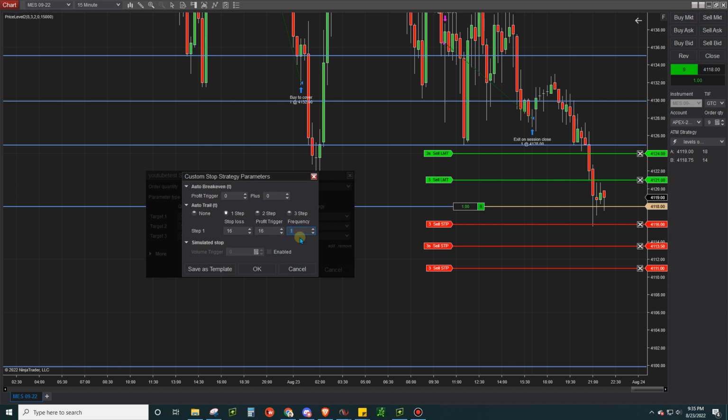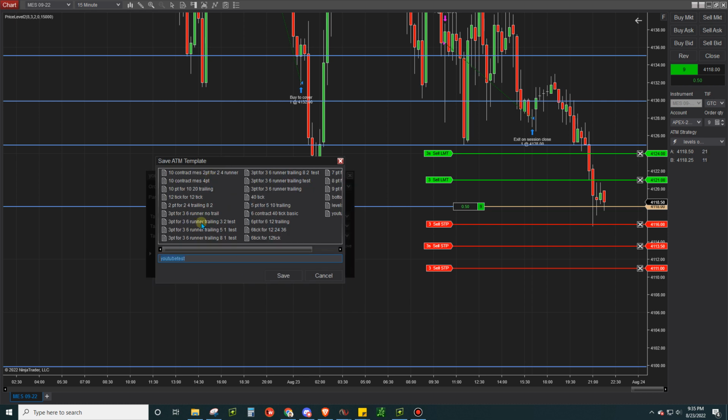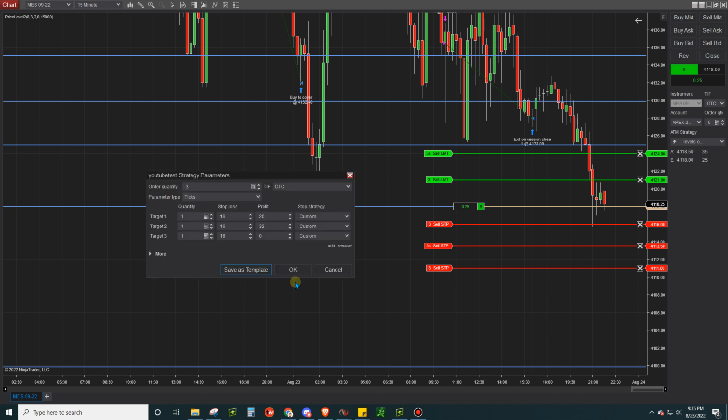So you can set this to 2, and what that means is you can set a smaller stop, and every time it hits 16, it's going to move the stop twice, and so on and so forth. So this is just a multiplier here. That's what it means by frequency. And then you can save your templates. You can see I've got quite a few different templates set up for different things. You've got the bottom fisher one, and this is the one I have for YouTube.